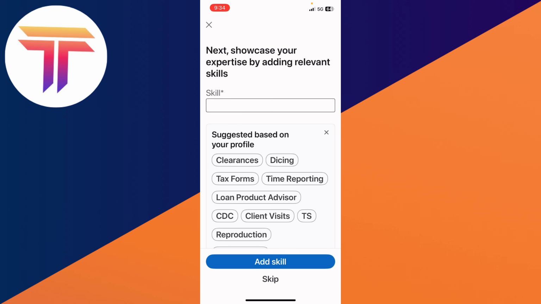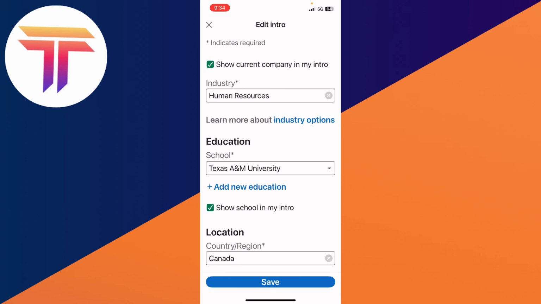And that is how you can add the education section in LinkedIn.